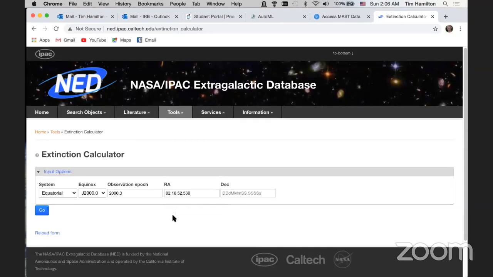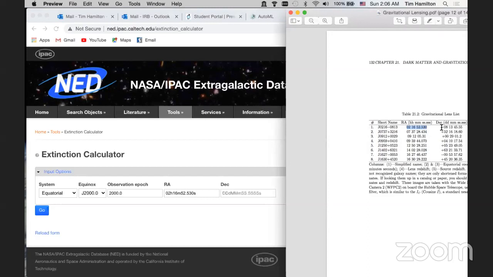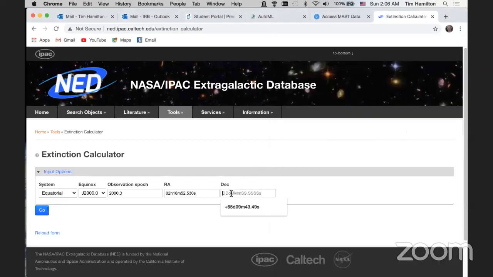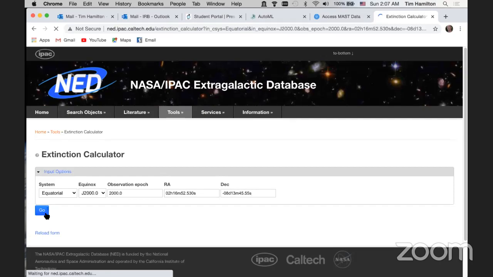So I'm cutting and pasting. H for hours, M for minutes, and S for seconds. And now I'm going to do the same with the declination. Be careful when you copy and paste about the negative signs. Yeah, the negative signs sometimes show up as different symbols, longer dashes or things, and you have to retype it. D for degrees, M for minutes, S for seconds. And we hit go. And it is picky with the syntax.